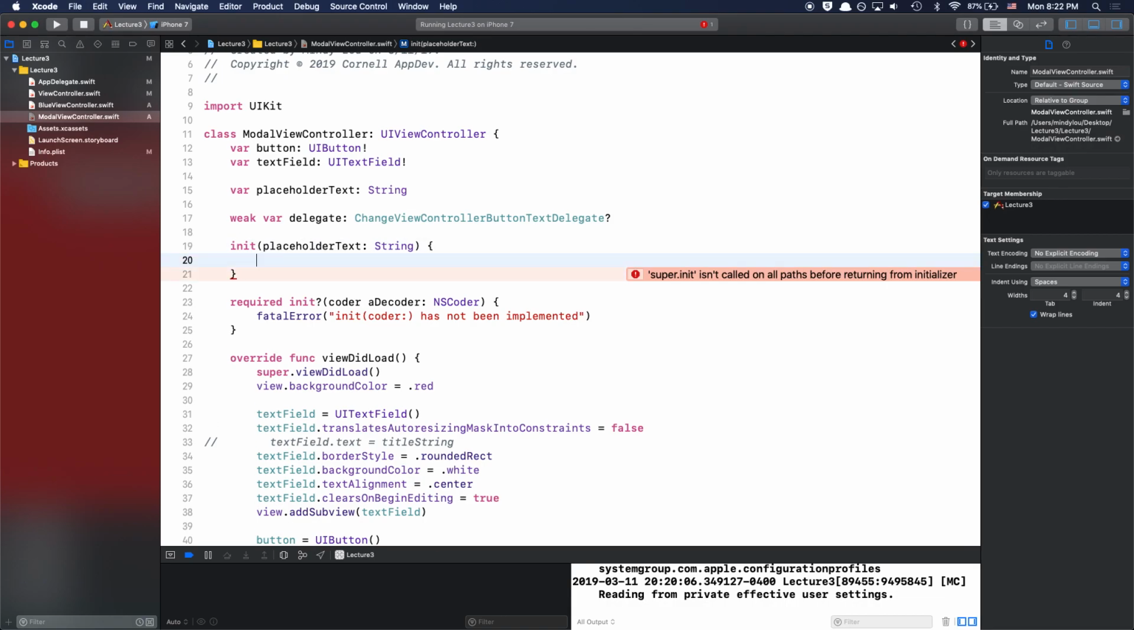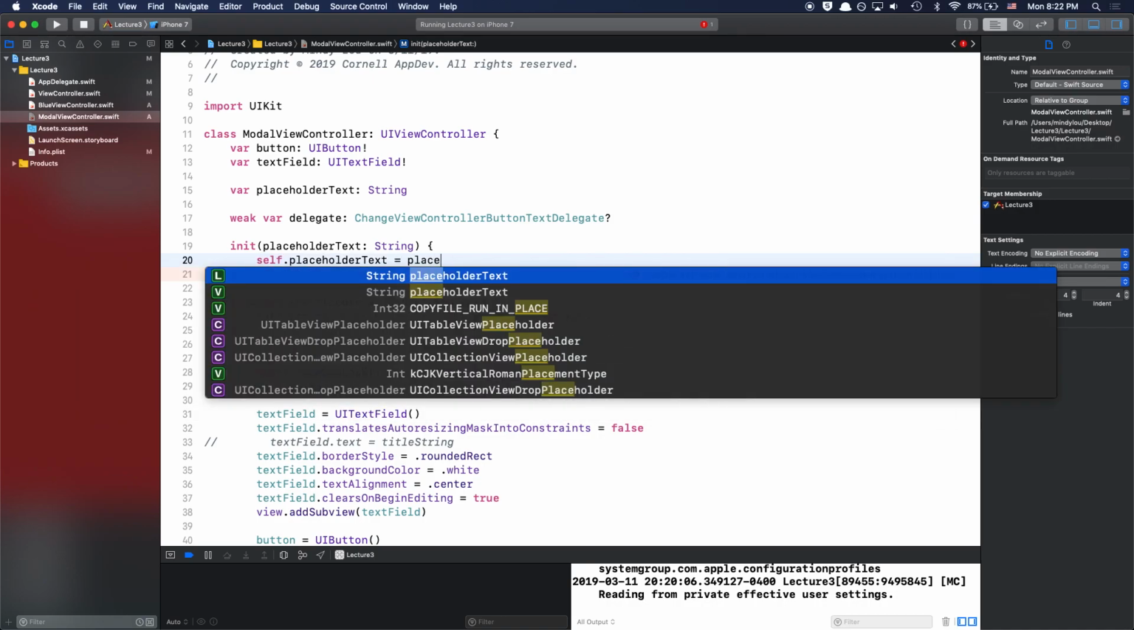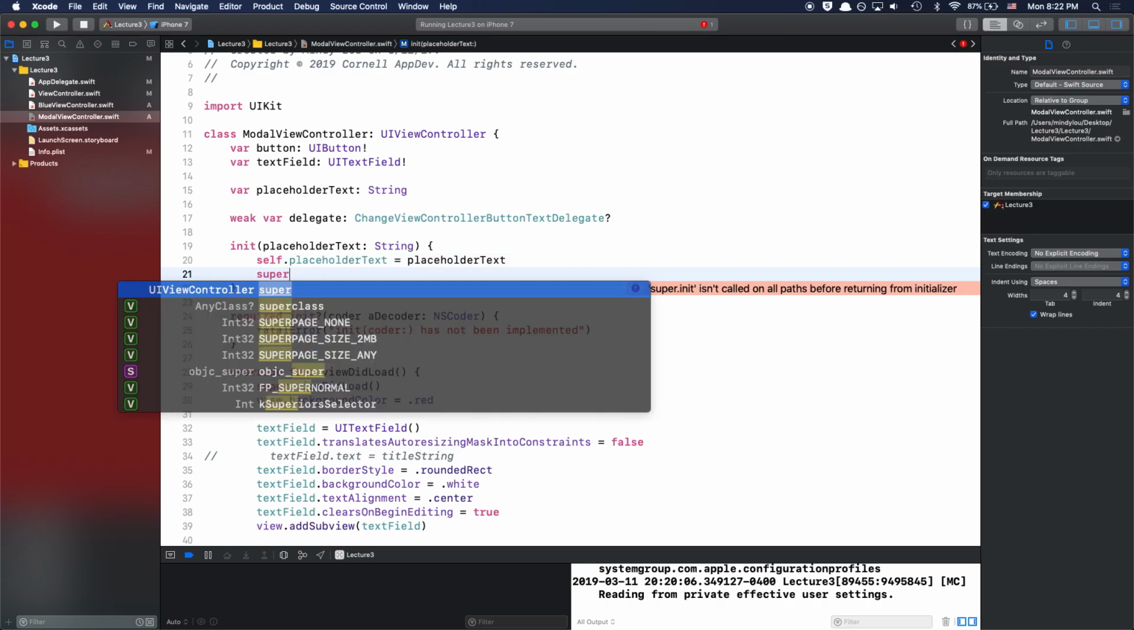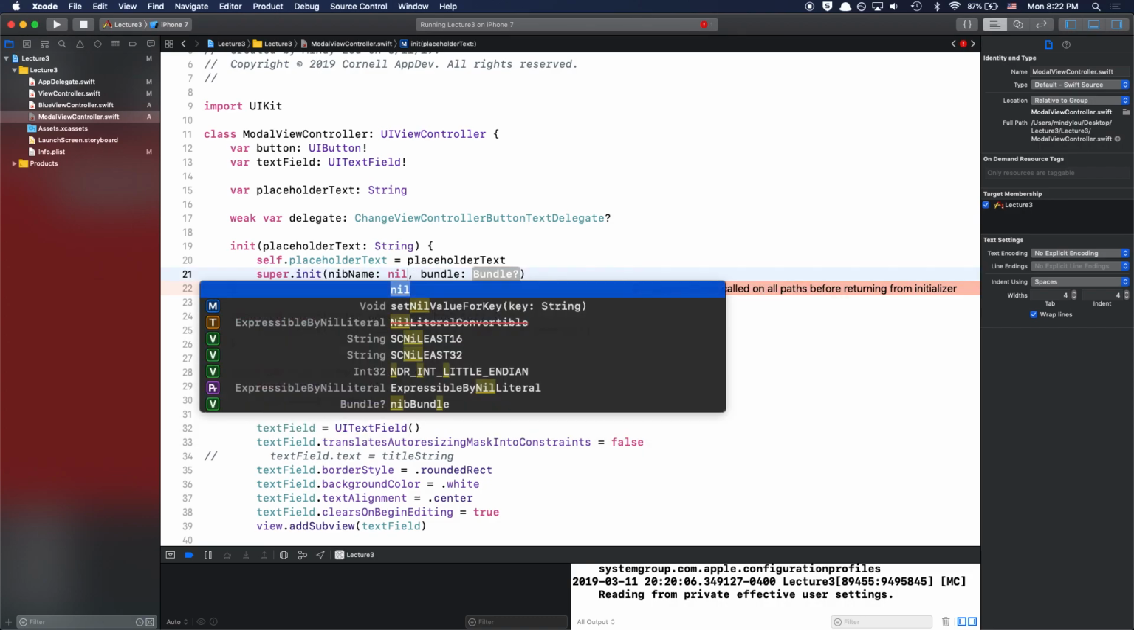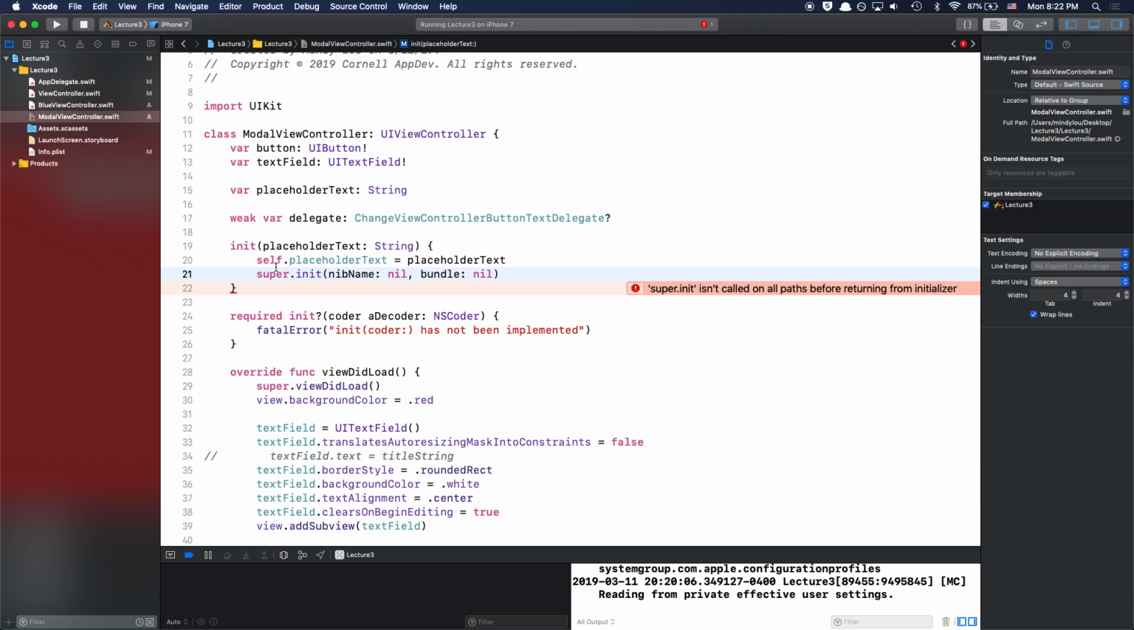Here you're going to want to do, similar to any other class, self.placeholder equals placeholder. And then you want to call super.init with nib name and bundle, and you can set both of these to nil. Basically, first we're initializing our placeholder text, and then we're calling super.init on the UIView constructor, so that the view controller is properly initialized. You don't have to worry about what nib name and bundle mean. Just make them both nil.